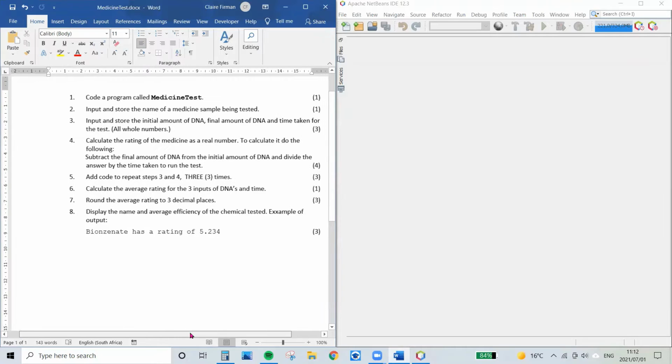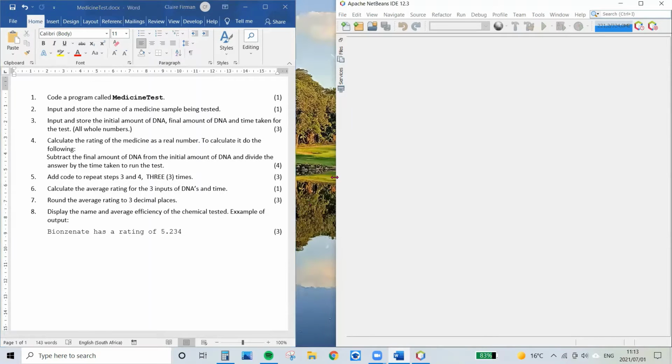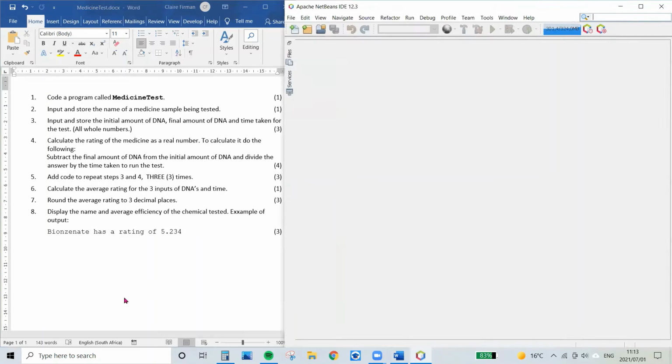So let's just organize the screen a little bit better. Shift the Word document right over to the left and give ourselves a lot of space in our NetBeans. Okay, let's read the question. Code a program called Medicine Test.